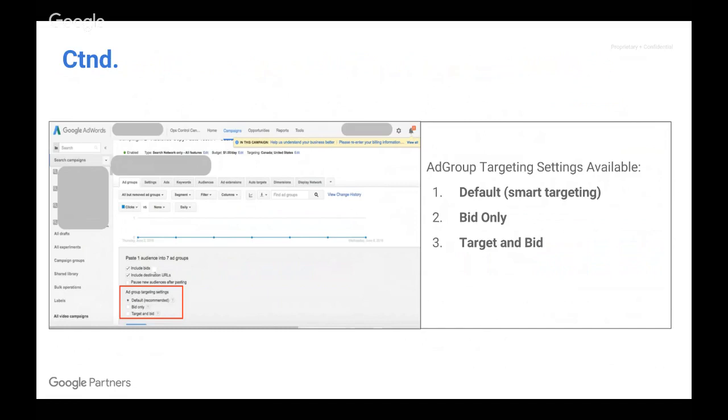If you select target and bid, and we will go in depth on this in the next session, it's a bit more advanced, it has other strategies behind, the ad will be shown only to those users that are part of your remarketing list. So again, as Catherine was saying before, if the traffic on your website is already really low, make sure you only use bid only.